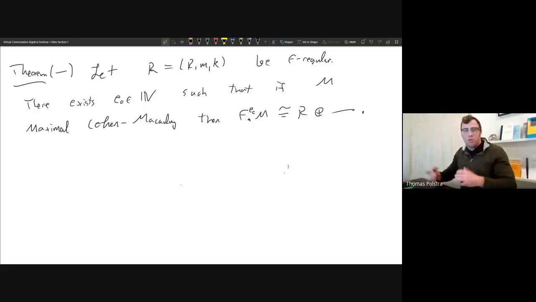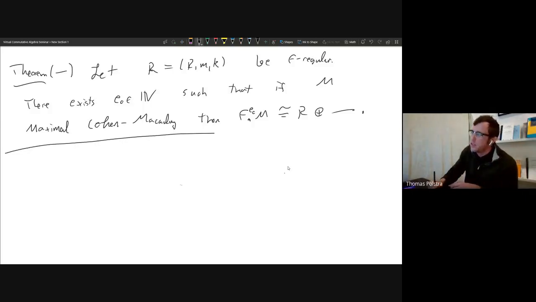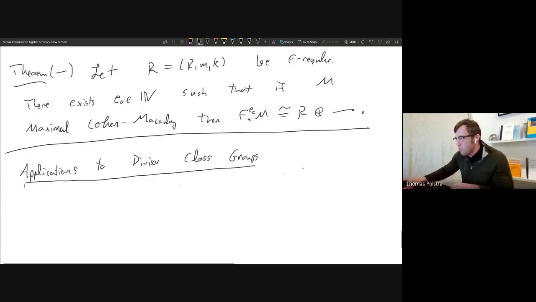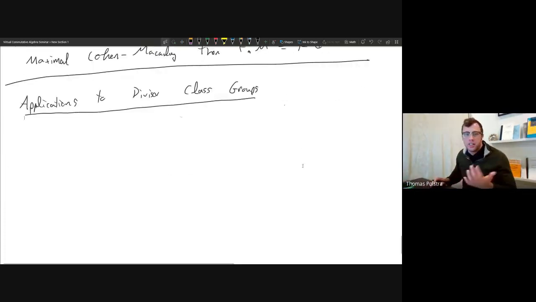So that was part one of the talk: introduce F regular rings, get to this main theorem, a representation theoretic statement concerning Cohen-Macaulay modules over F regular rings. And now I want to talk about applications to divisor class groups. And then after we get through the applications, I have at least a couple of open problems to pose.